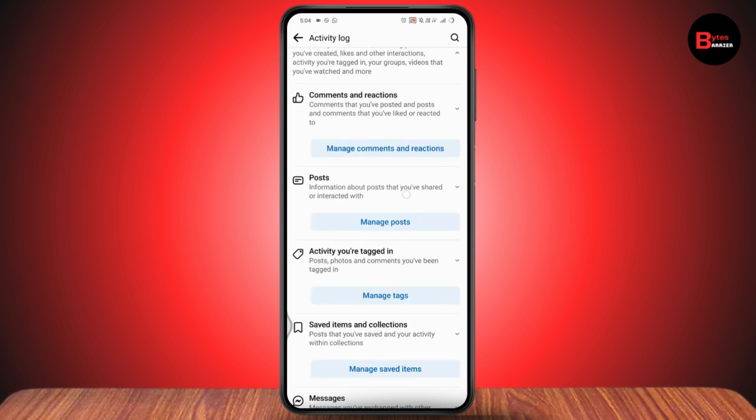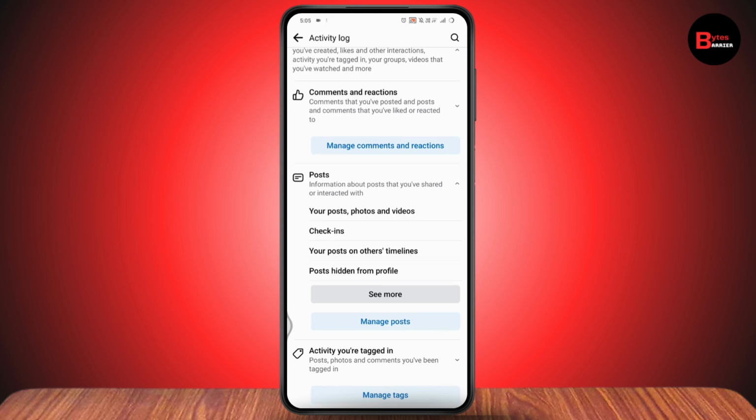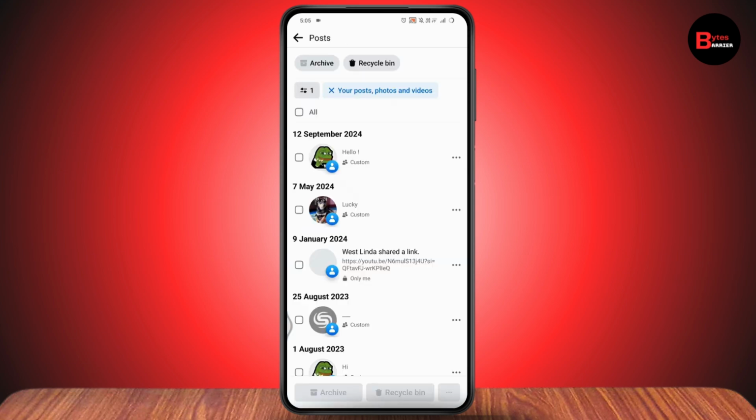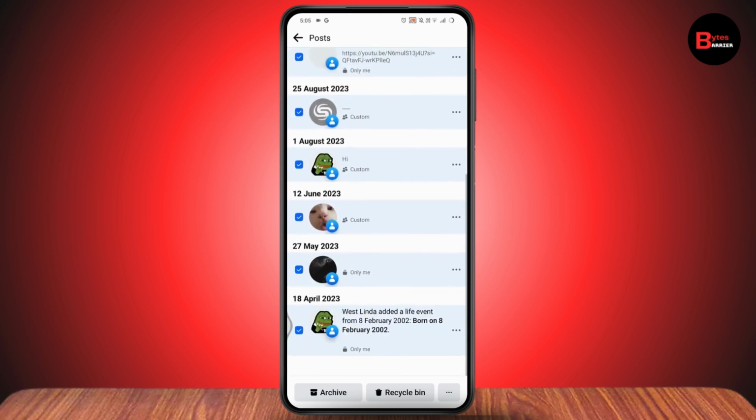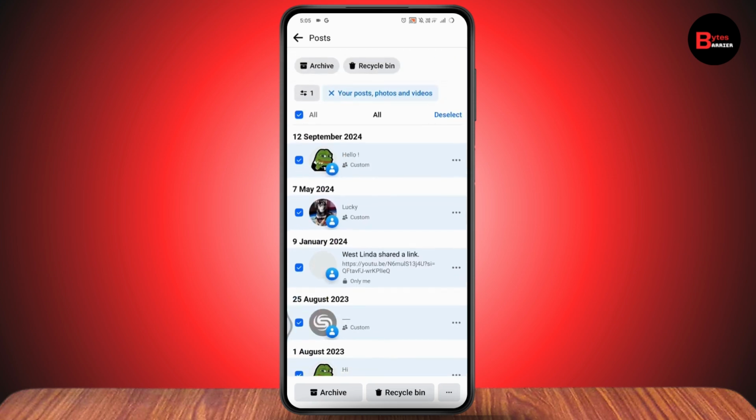Under that, you just need to simply go with the post option, and here tap on your posts, photos and videos. Once you tap on it, here you will get all of the shared posts that you've shared on Facebook. So if you want to delete all of your shared posts, then simply tap on all, which is on the upper left, tap on the all box, and here it will select all of the items or posts that you've shared.